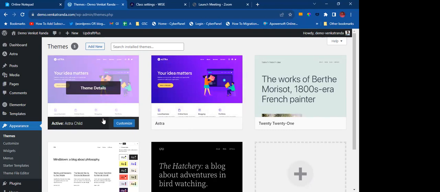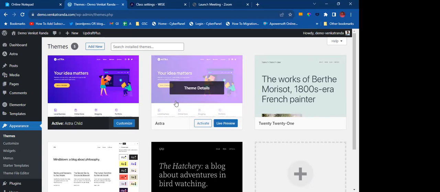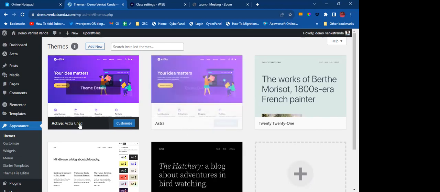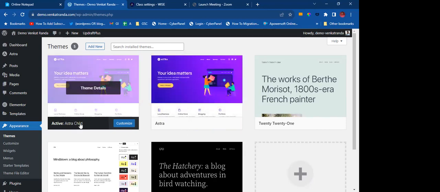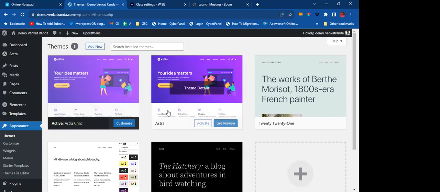Okay, I hope you got the answer. If you're clear about this point, just type clear in the chat box. If you're clear about why I have installed the Astra child theme, just type clear in the chat box. Guys, you have to be interactive, then only the session will be more interactive.